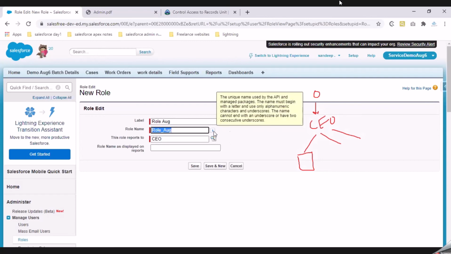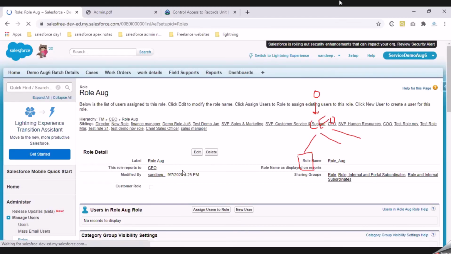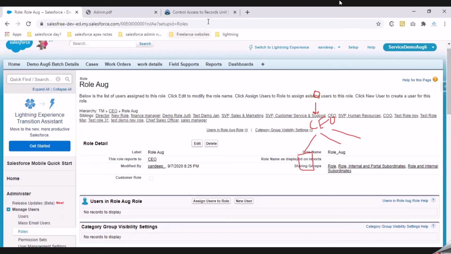Same story, it would check if there is any duplicate name. If yes, it would throw an error. If not, it would save that information. Once done with your configuration, click on save. So this is how your role August has been created. Now I don't know whether it is reporting to the CEO or not. If you have that confusion, you can look into this field which says this role reports to whom? CEO. This role reports directly to the CEO.